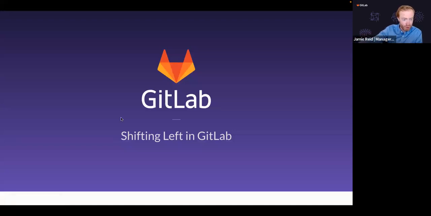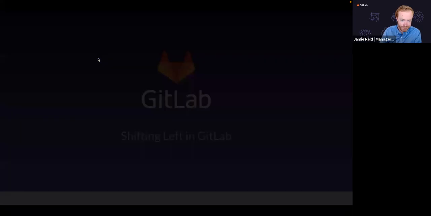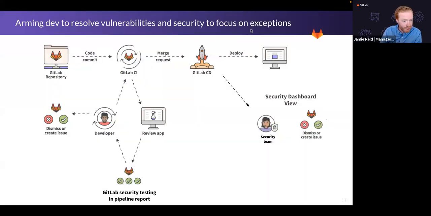So now that you understand the why, let's talk about the how. If you'll think back to that other pictorial I showed, here's one that illustrates how we can arm developers and empower them to resolve vulnerabilities and permit your AppSec teams, your security teams, to focus on exceptions rather than dealing with findings on a one-by-one basis.